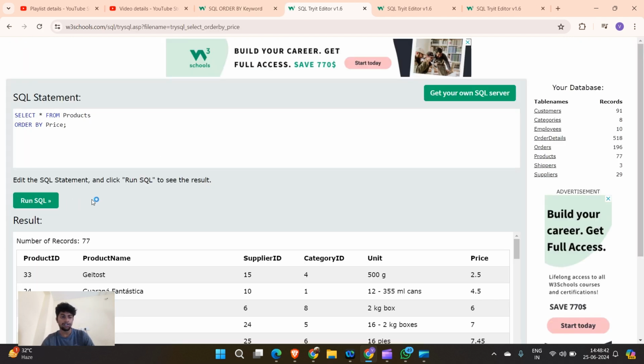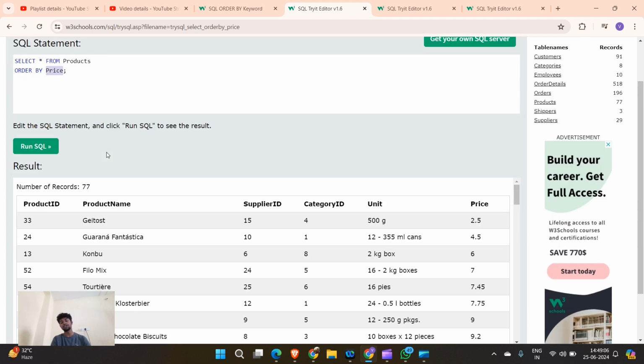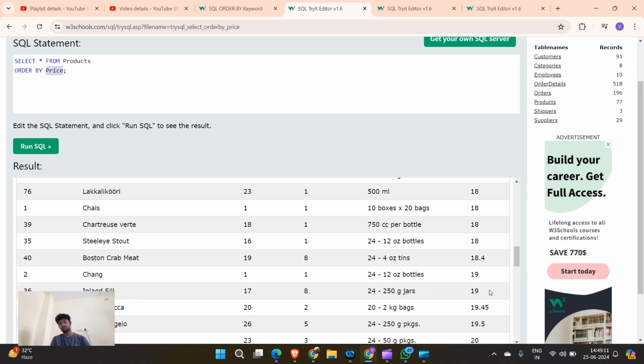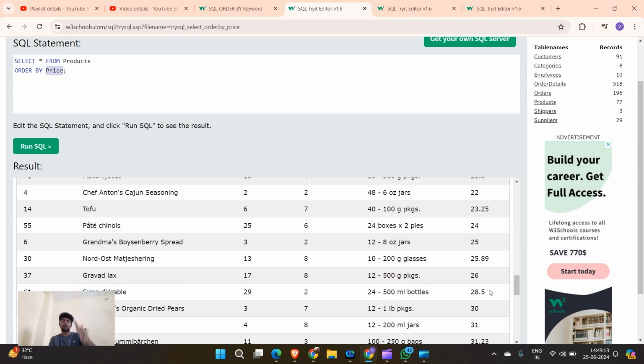If you click on this and just run it, you'll get to know they are sorting based on price. You have to remember one thing: you can also try with product name, and then it will be in alphabetical order, A B C. Ascending order means small to big, and by default it will be ascending. Price is nothing but a number, so based on the number it was sorting. You can see the sequence is like 2.5, 4.5. If you go down, it is in ascending order because the numbers start from small and go to big.